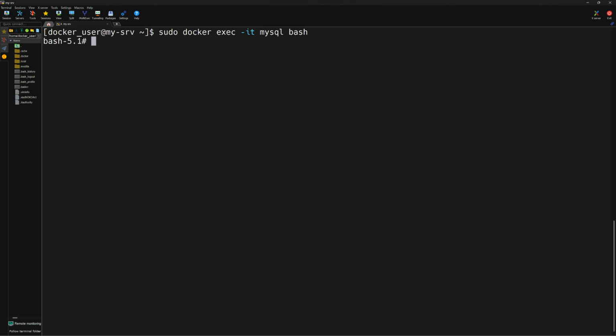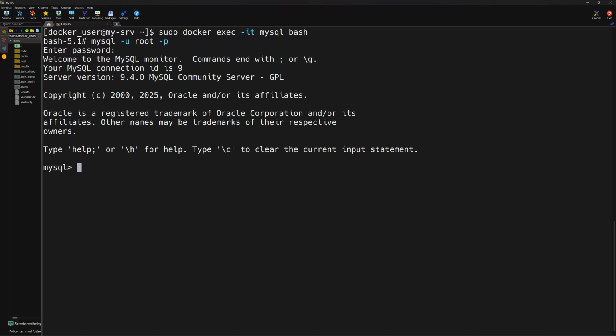Okay, so we're now actually inside the container. Now it's just as simple as running mysql -u for user, then the username, -p to be prompted for the password, and now we're being prompted for the password. This is where we enter that password that we captured from the logs, and there you have it.